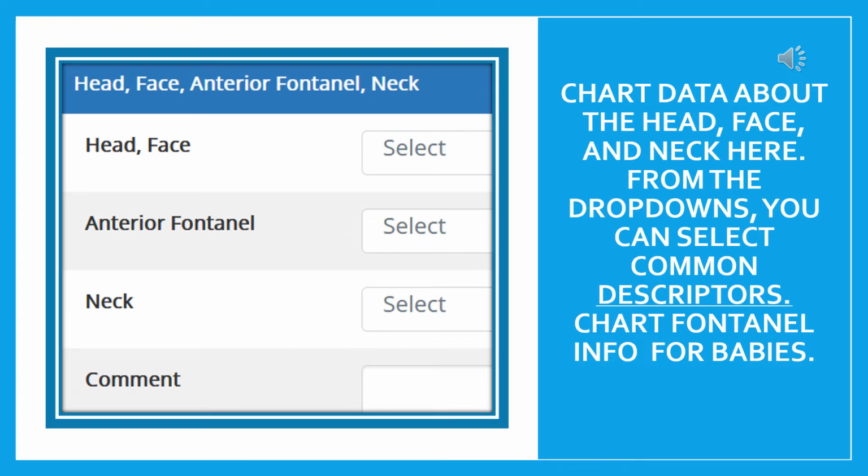You can chart data about the head, face, and neck here. From the drop-downs, you can select common descriptors. There's a section on fontanelles here, and that's information you will need when you chart on babies, perhaps in your pediatric or OB courses. Head and face descriptors include normal, such as normocephalic, symmetrical, and abnormals, such as a headache, which is a symptom, or hydrocephalus.